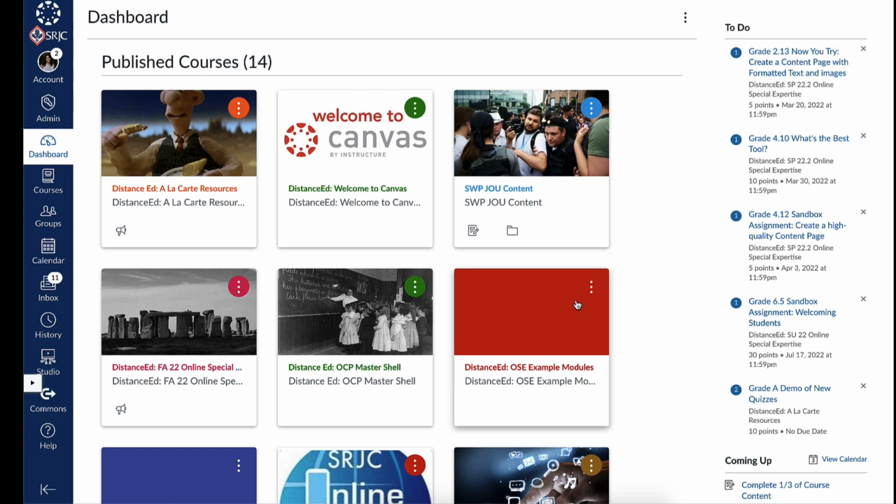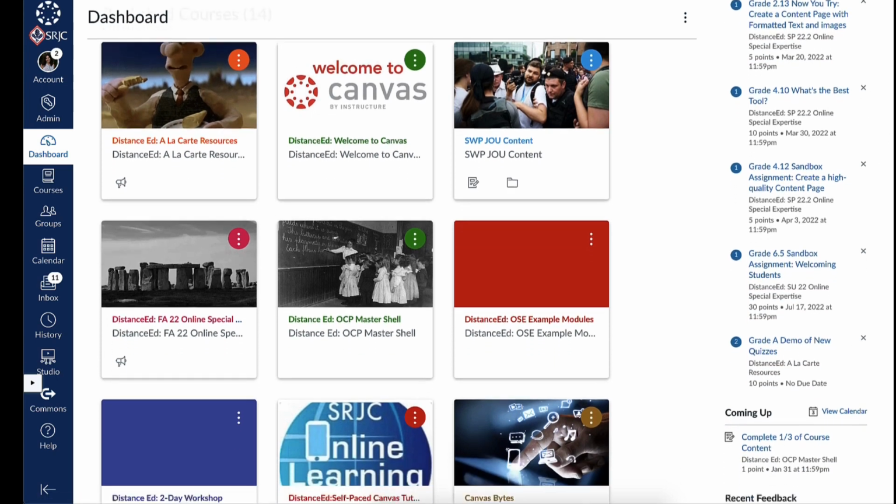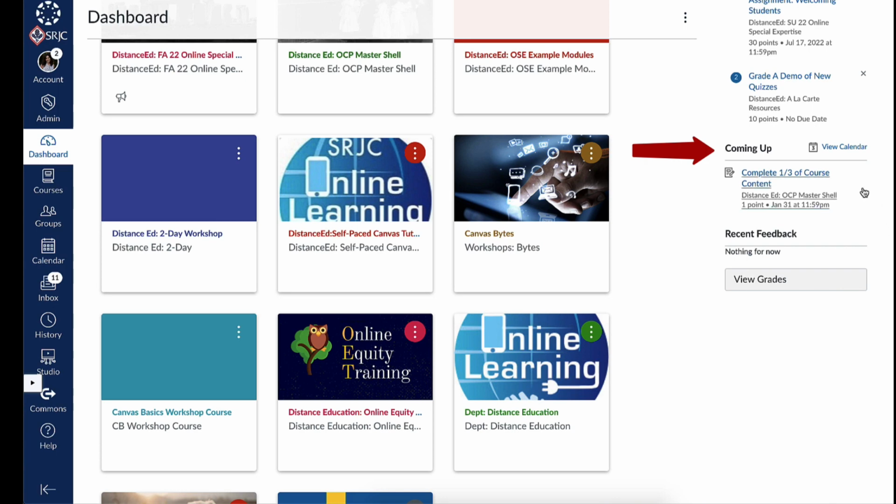On the right, you'll see some other elements. First of all, a to-do list. Now, the to-do list for an instructor is all of the things you have to do, such as grade whatever assignments. And you can see there's a list of to-do items here in my list. If I scroll down, there's coming up. This assignment is going to be due soon, so be prepared to grade it. And then recent feedback and a chance to view grades.